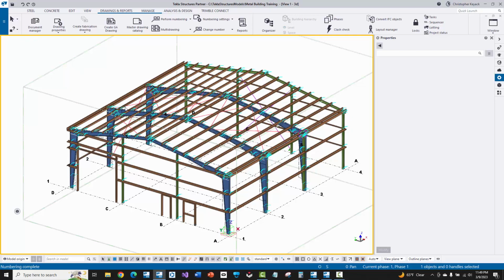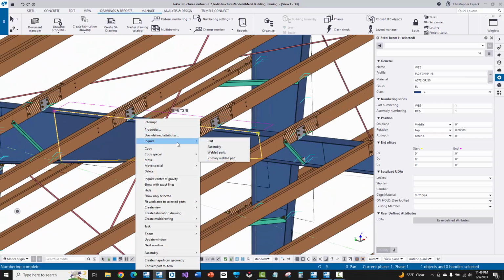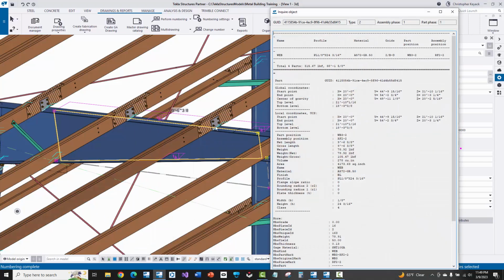Now, if I go in and select, for instance, this web, I right-click on it using my mouse and say Inquire Part. This will tell me that this is WB3, so Web 3, on this particular assembly here, RF2-2. So this is the part mark here, and then this is the assembly mark that it's on.